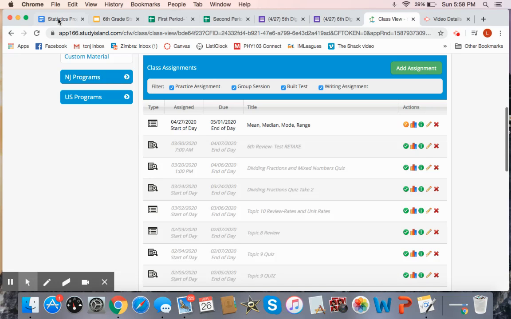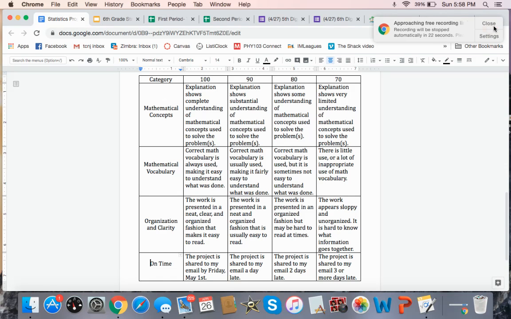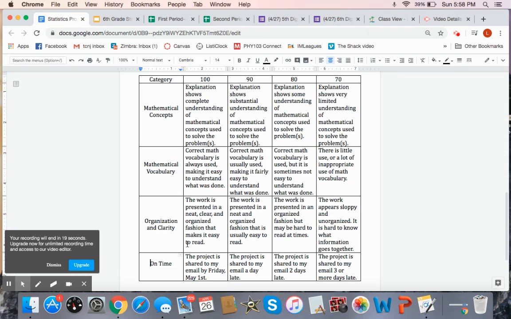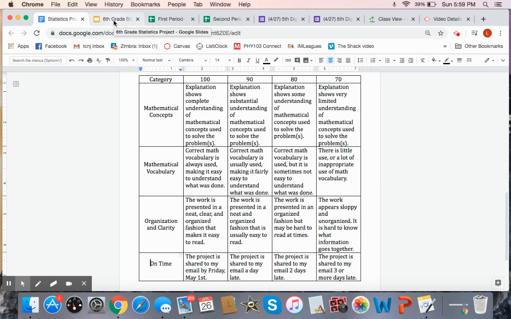All right, and tomorrow with the project, I'm also going to go over the rubric as well. Okay, and this is the rubric that you are going to be dealing with for this project. Basically, if you follow my template and you do everything you're supposed to do, you will get a 100.